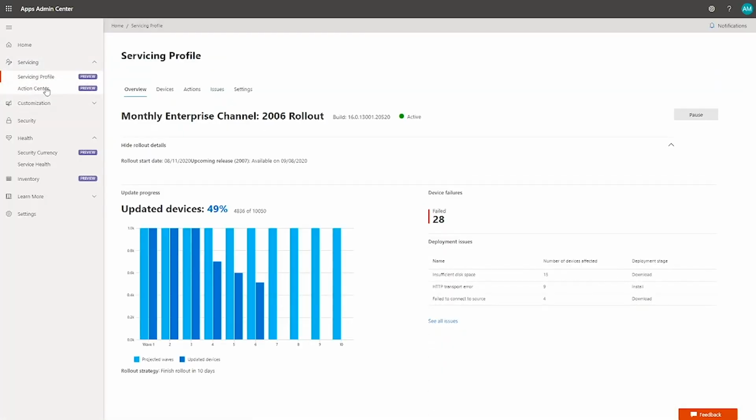Now, going back into config.office.com, I'm going to go into the servicing profile. What I'll quickly see here is I've ring-fenced about 10,000, about half of my organization, into this capability where it's being updated from the monthly enterprise channel. The next update is going to be the 2006 rollout, and I'm getting that build information directly there. I can see it's active right now, and I have the ability to quickly pause this entire rollout in the event I need to, for any reason, if I'm not comfortable with the way this goes out. Again, giving you that set of control on your devices.